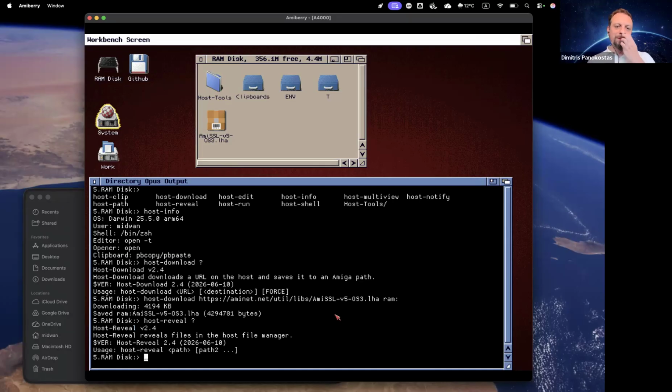Host reveal is a tool that allows you to open up a file from amigaOS directly into the operating system's Explorer or Finder or whatever native file system file manager, file browser, what is the proper term there, has. But the trick with this one is that this obviously needs to be accessible from the host operating system. In other words, if I point it to RAM amiSSL, macOS doesn't know what RAM is. So that is expected to fail.